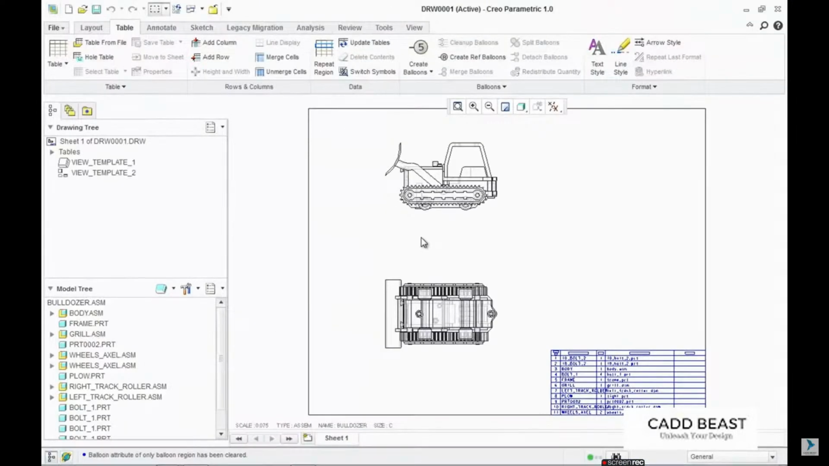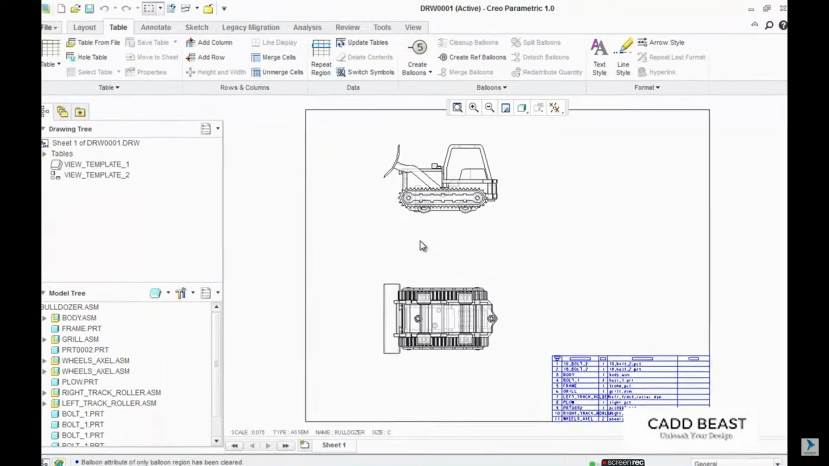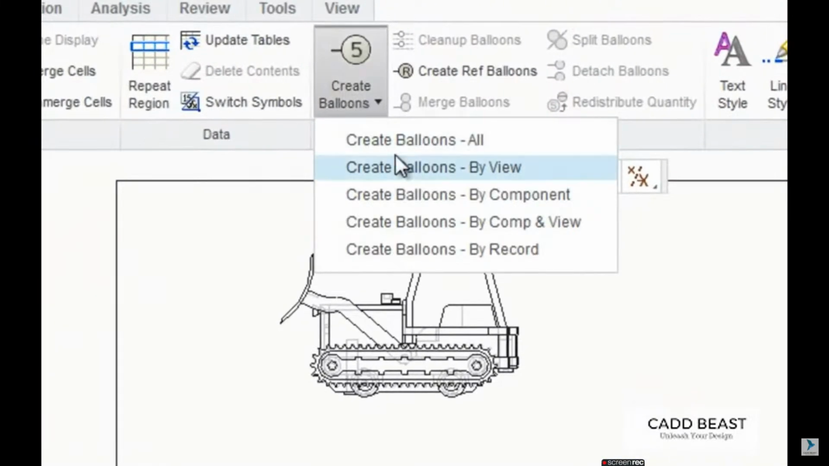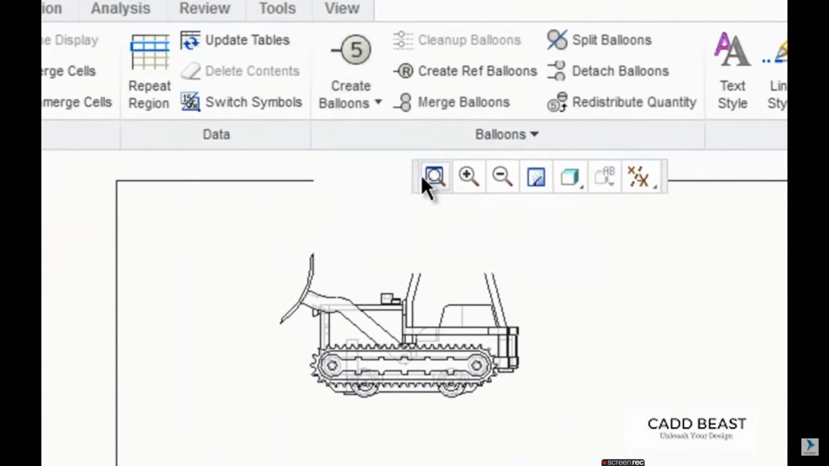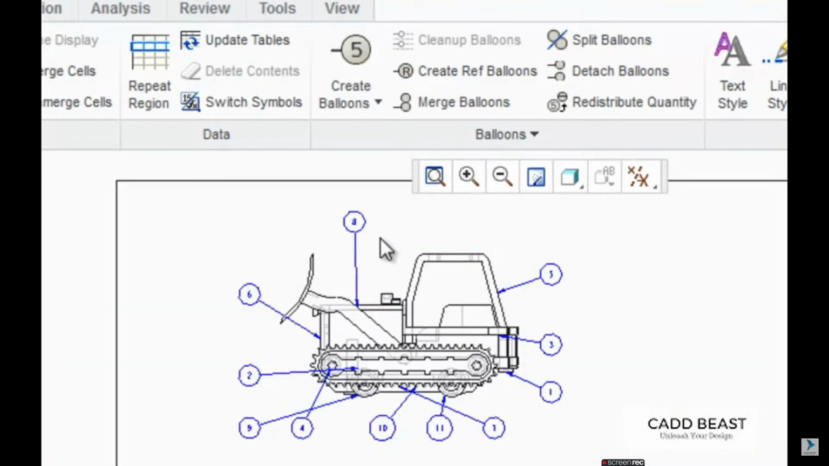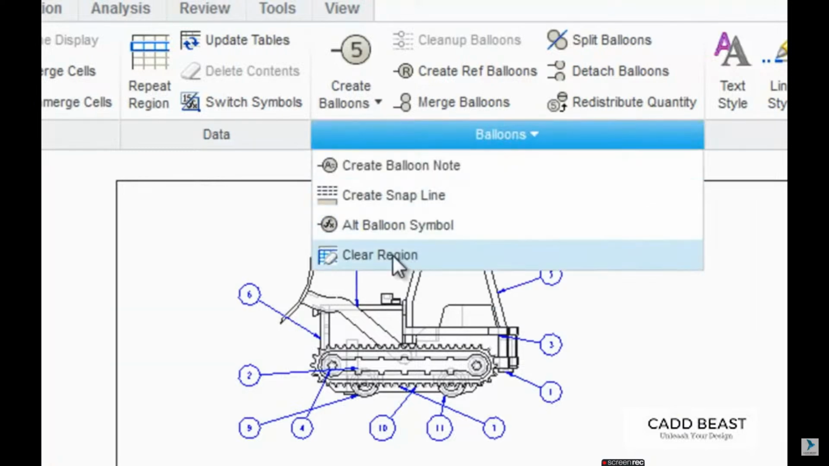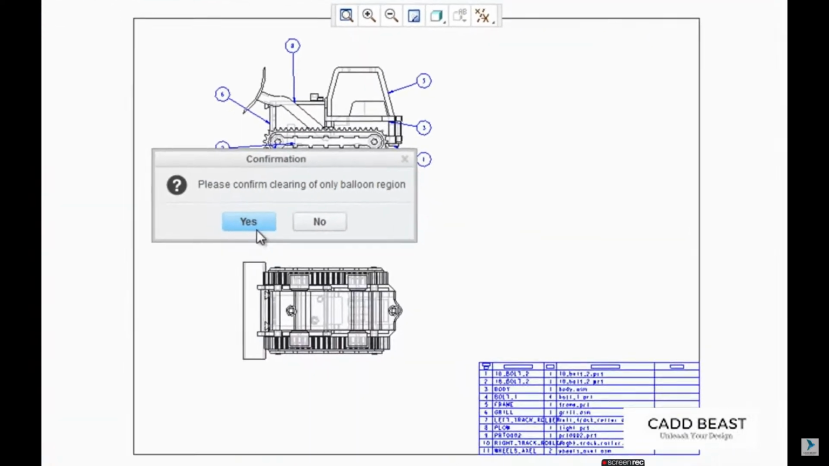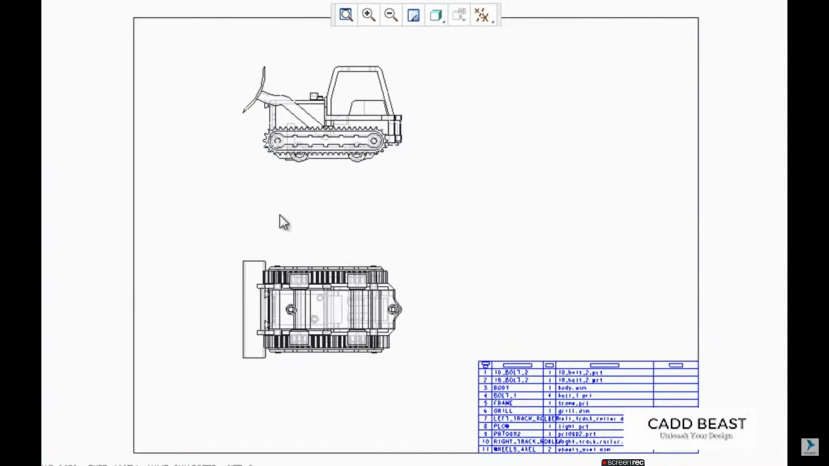You can also create balloons based on a view. To do this, click on Create Balloons and select Create Balloons by View, then click on the view you want to create the balloons on. I'm going to choose this projection. And again, to get rid of the balloons, I'm going to click on the Balloons tab and click Clear Region and choose Yes.